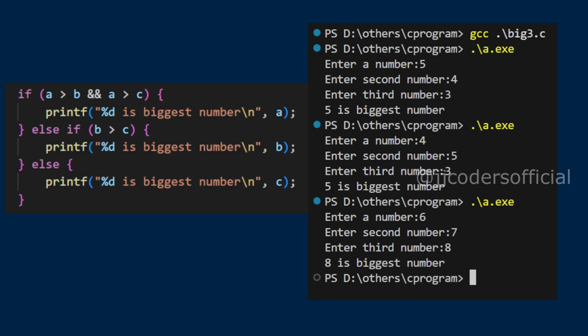In the second set of input, I have given 4 for a, 5 for b, 3 for c. So the if condition will check 4 is greater than 5 is false, but 4 is greater than 3 is true. As we used the logical AND operator, the if condition is false. So next it will come to the else if condition.